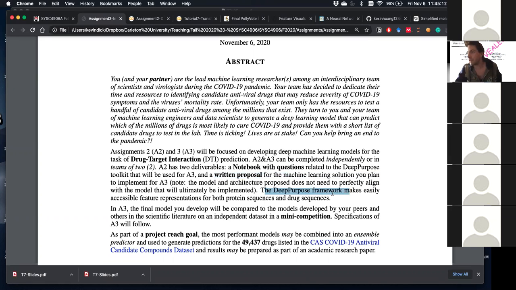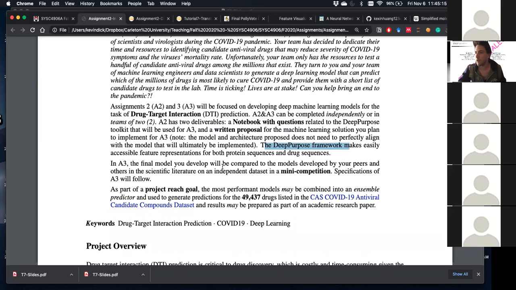The DeepPurpose framework makes it easily accessible to feature represent protein sequences and drug sequences. And as I say, in assignment 3, you're going to develop that model, and then we're actually going to have your model compete against others in the scientific literature. So other existing methods that are already out there and published, as well as against the models developed by your peers. Each of your models will be competed against one another and also benchmarked against others that exist.